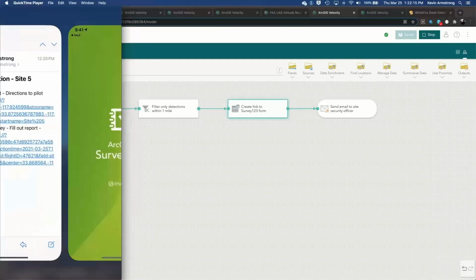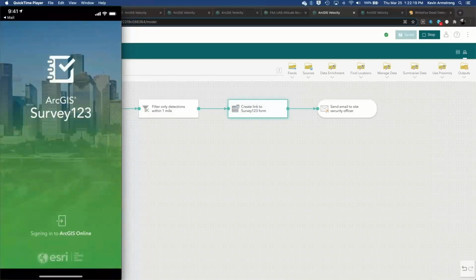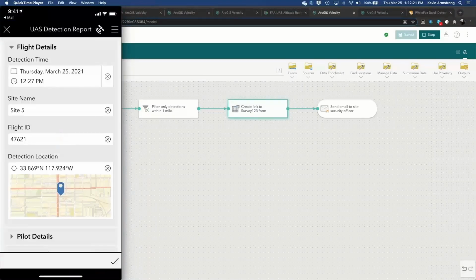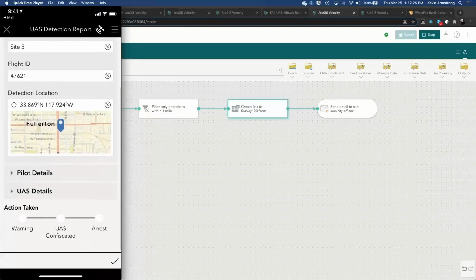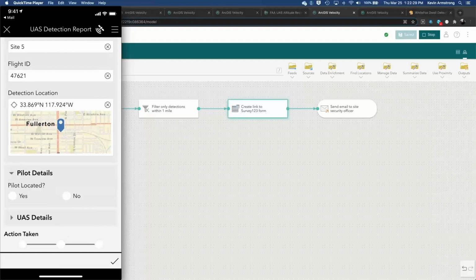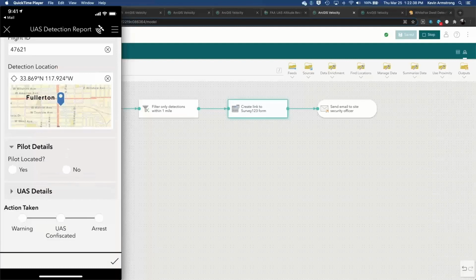And it also provides me a link and populates some of the flight information into a Survey 123 form. So I see the site ID, the flight, the location of the pilot, and then I can go out and look for the pilot and fill out this form so that I can detail the action that we've taken. Did I find the pilot, yes or no? If I did, I can fill out information about the pilot.